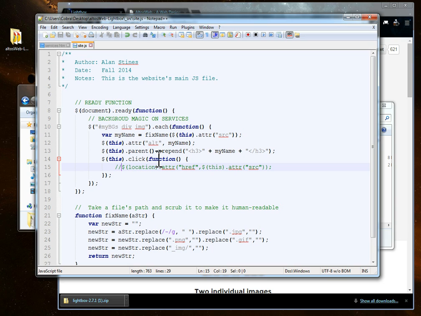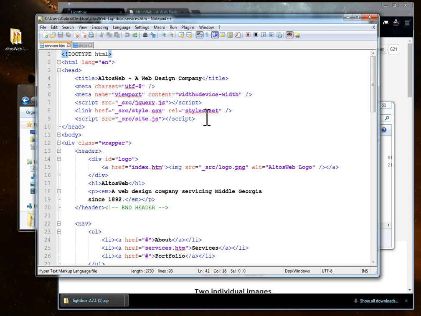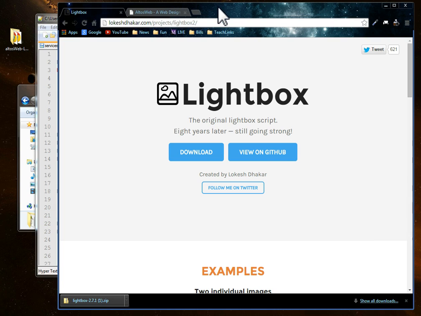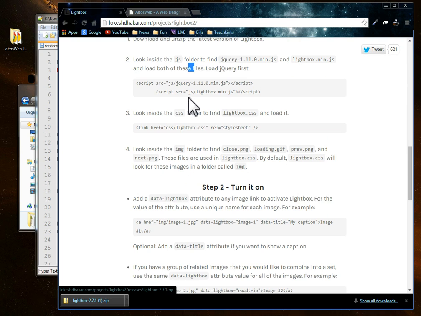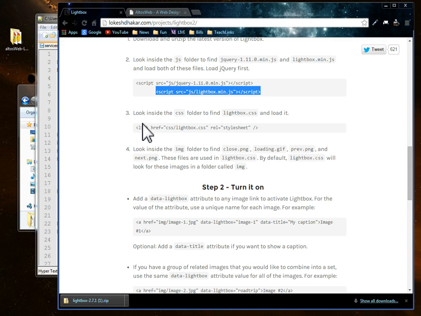So I'm going to go back to my code here, and in my services page at the top, I need to add the references to the 2 files that I really want. If I look, the ones I'm going to need are this lightbox.min.js and the Lightbox style sheet. I already have jQuery included on my website, so I don't really need it.